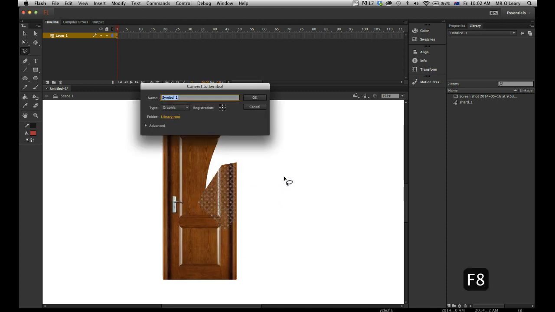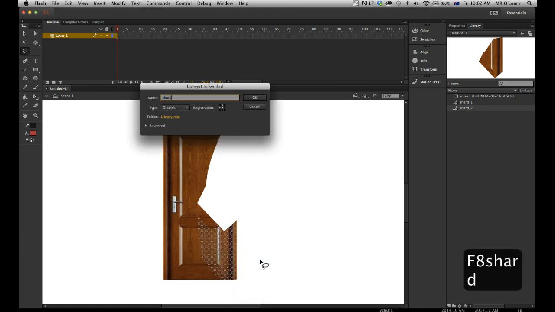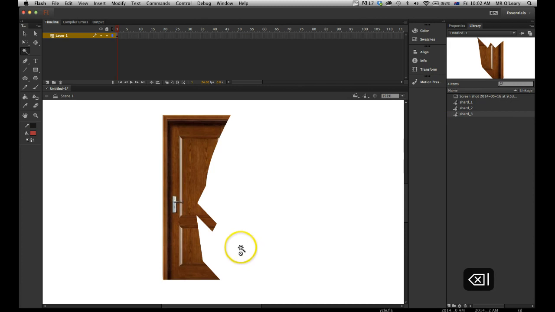Again, F8, shard 2. Okay, delete. Cool, that's better. Now that little bit that I missed is gone. So I continuously do that, which is pretty easy. So double click, F8, shard 3, enter. Now I've got my 3 shards in there, delete, and I just continue to do that until I've got all the different shards. So you can have millions, or you can have just 2 or 3 or anything.